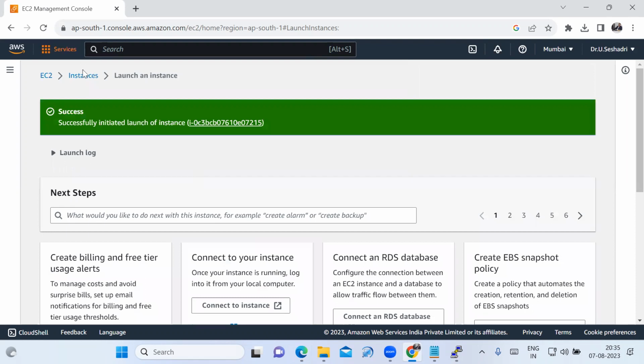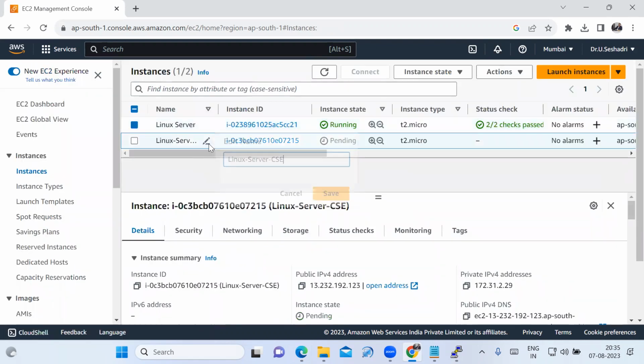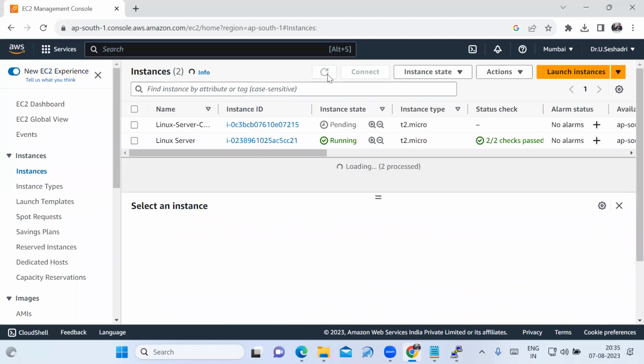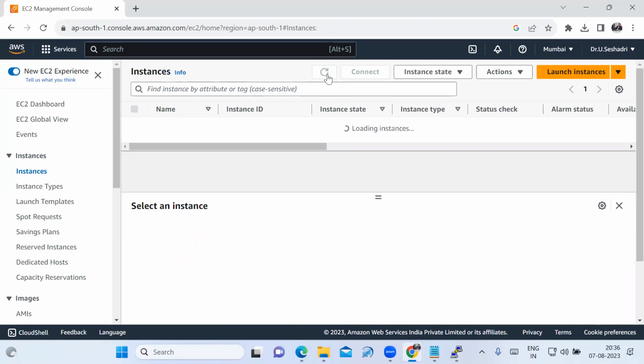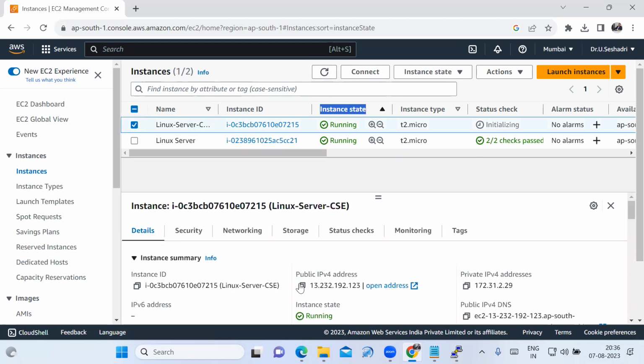The instance will be launched. See that? Linux server, CSC. This is the instance. What is the instance state? Pending. Wait for a few minutes. Once it is running, I can do it. I have written the code in advanced settings. Fine. What is the instance state? It's running. Now I copy and paste it.